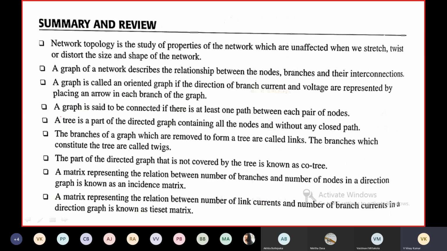The matrix that depicts the relation between the number of branches and number of nodes is called the incidence matrix. A matrix that depicts the relation between the number of link currents and branch currents. The directed graph is known as the direction matrix.